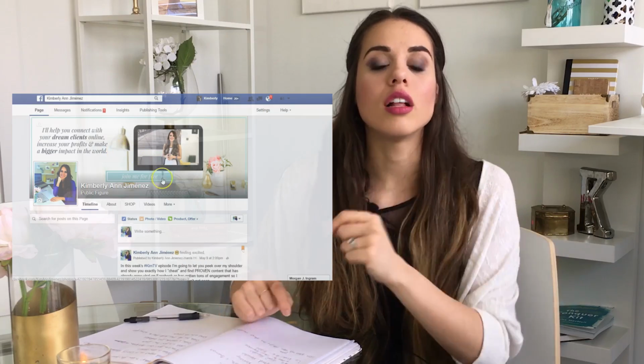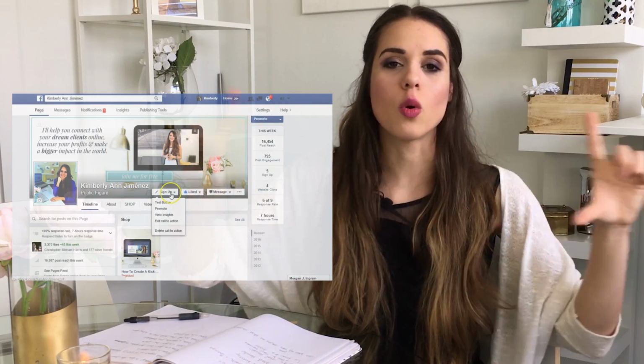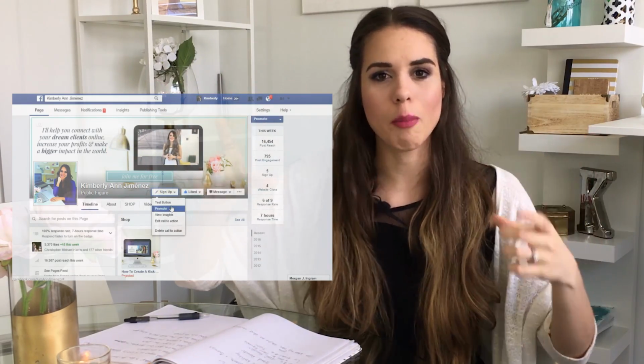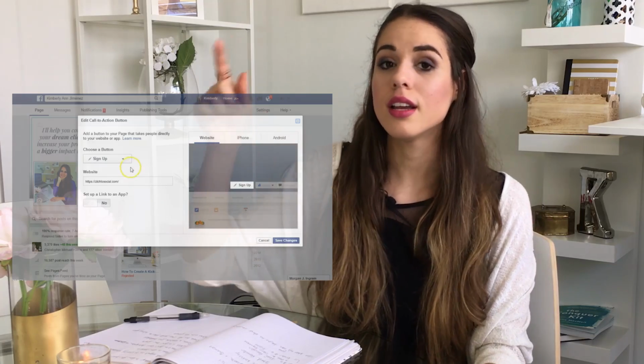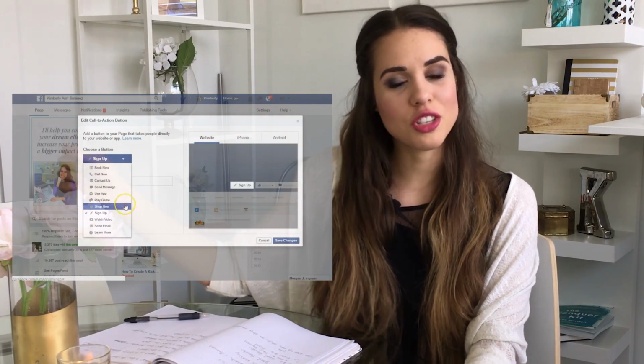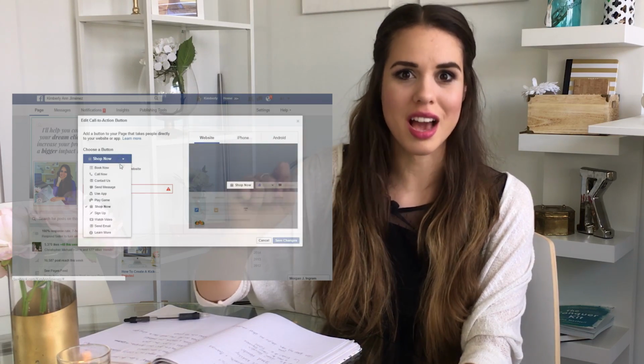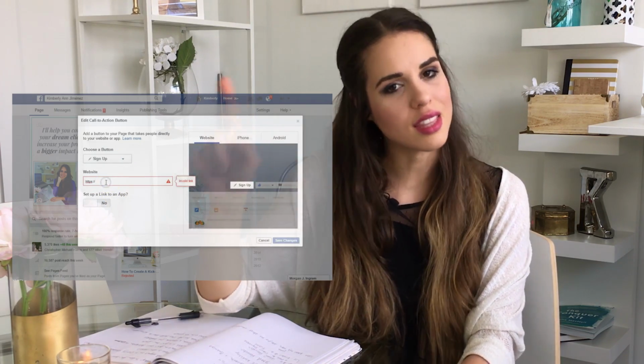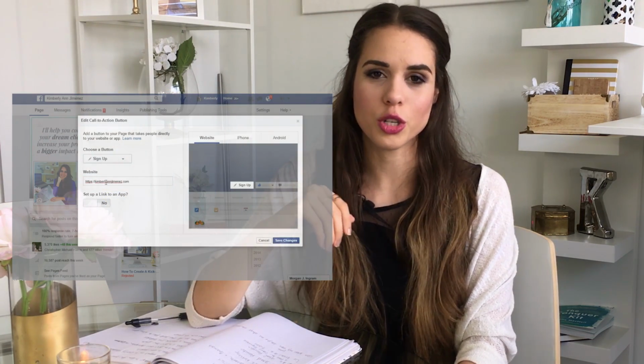There's also a call to action link on top of your cover photo. There's going to be a little button, and you can definitely add the link to your landing page to that call to action button. So when people see it, they can click on it and go to your landing page.